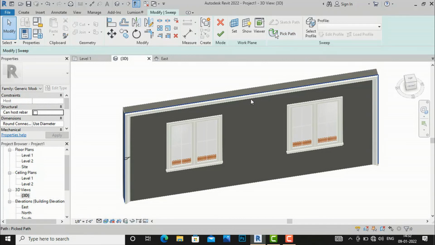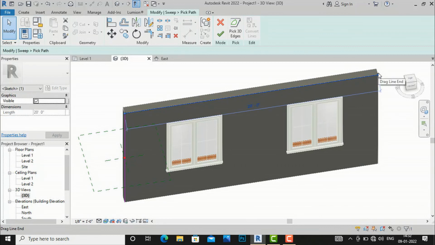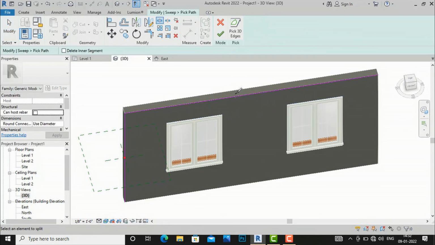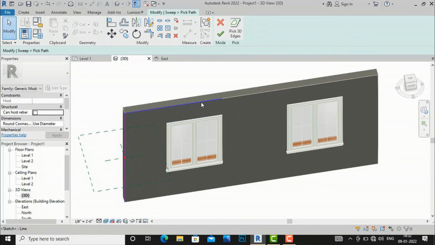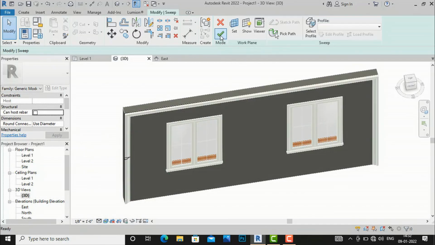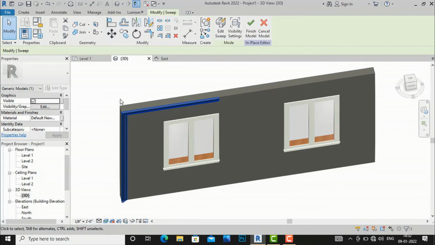Suppose you want only half of this, you don't want it here, you can select pick path, and you can delete this profile here, and you can use split here. I'm going to split this line, or you can directly drag it here. I want it till here, so you can see this line is only till here. After that you can finish this, double click, and you can see only half portion is created with this cornice. So likewise you can develop your own skills.